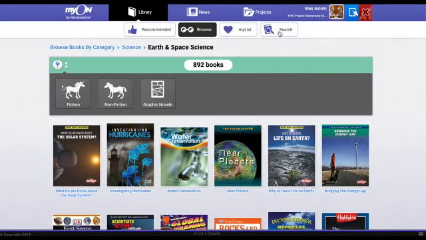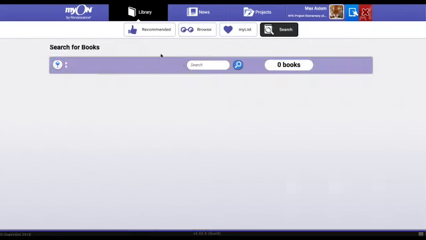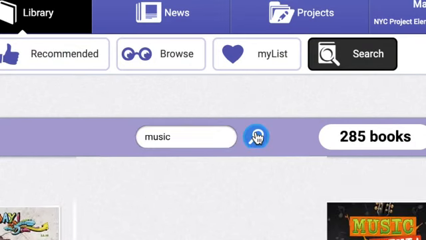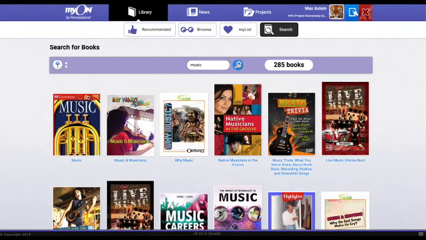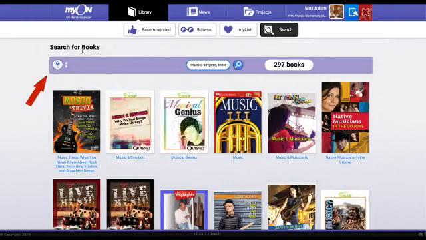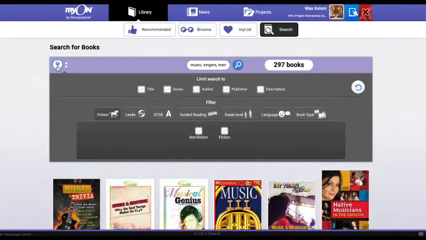Finally, if you still can't find the books you want, you can always use the advanced search feature. For example, if I want to read books about music, I can just type that word into the search and click the magnifying glass. Now all the books related to music will appear in your search results. Sometimes you have to use multiple search words to find all the books you need. If you get too many books, you may want to use filters.